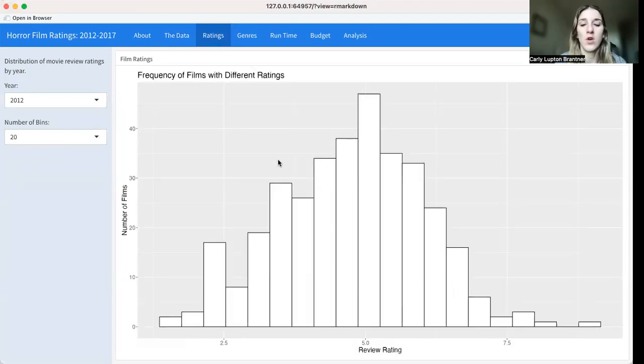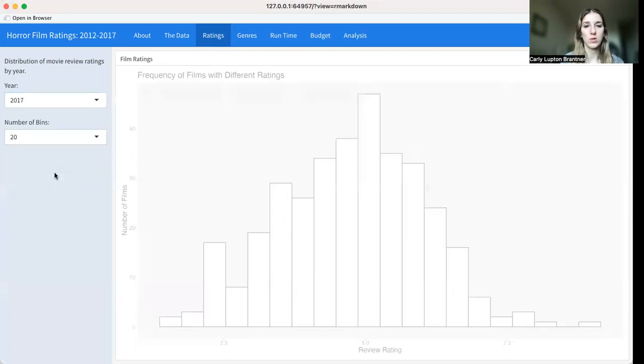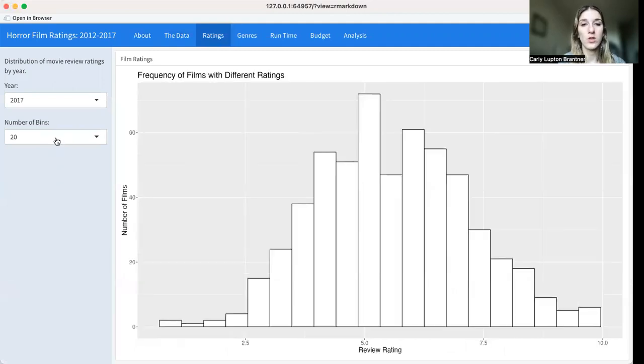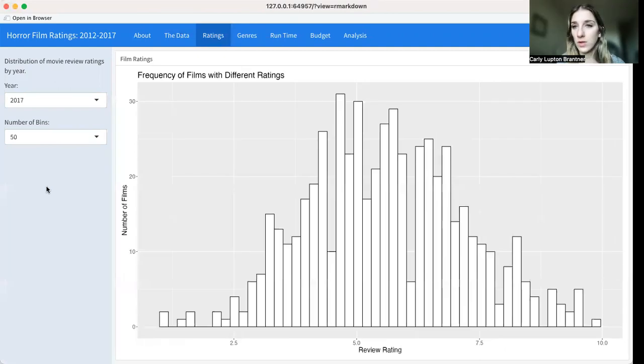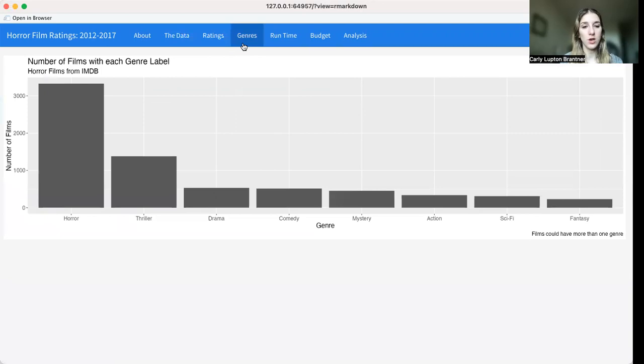So we have review rating, just a histogram of the distribution, and we can change the year that we're interested in. So for example, we can switch to 2017. We can also change the number of bins to change the way we're viewing our distribution here. We can also dive into genres. We see that every film was classified as horror, but several were also classified as thriller, drama, comedy, mystery, etc.